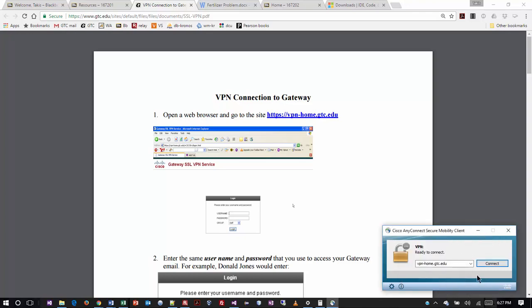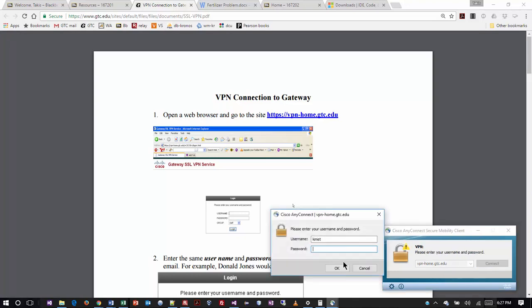And what will happen is you will connect to Gateway's VPN gateway server. That address is the same one that you see up here. So in this little dialog box here, you type vpn-home.gtc.edu, and then you click Connect. Now, I'm on campus, so this is going to fail, because I don't need the VPN when I'm already here. But then I would just type in the regular username and password that you use for your email account. And for you guys, I think it's ID number and password. And then you'll get into the system, and you'll have that connection.